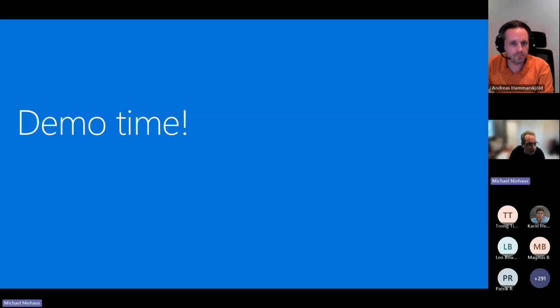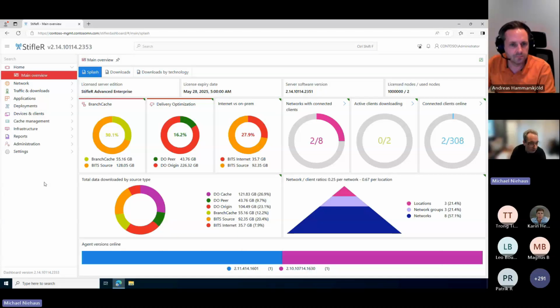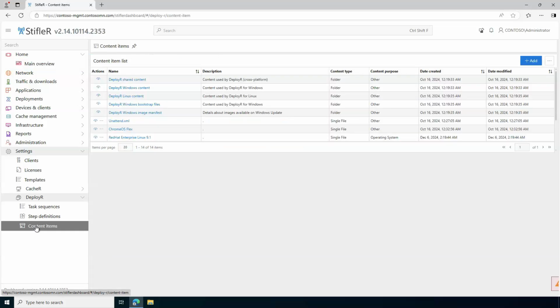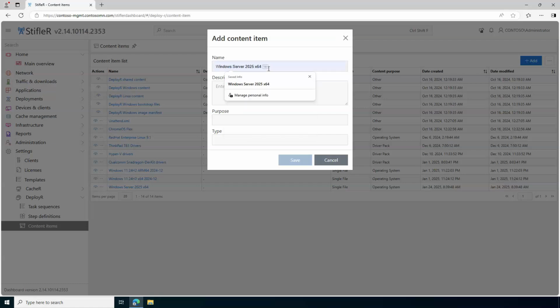So we'll start off from the beginning. How do we create and deploy an operating system? We'll start from the administrative side of things, where we are in the DeployR portal. We have a web console where we can go in and see the task sequences, step definitions, and content items for DeployR. We'll start off by creating a content item for Windows 11 24H2.